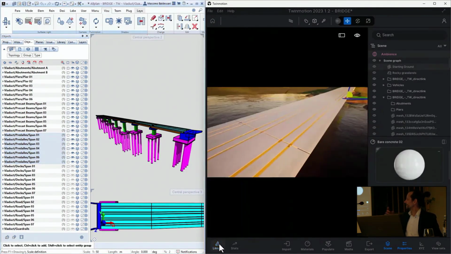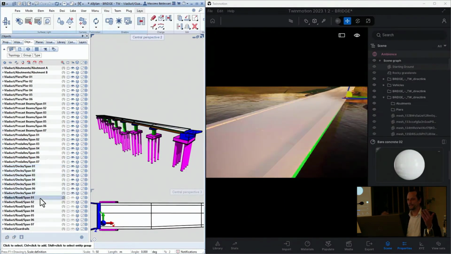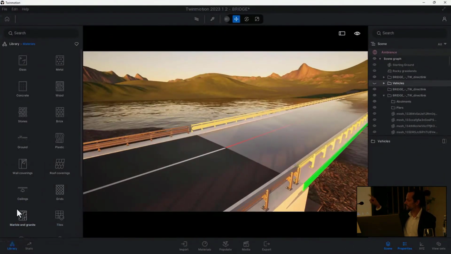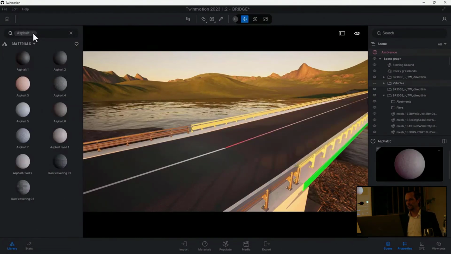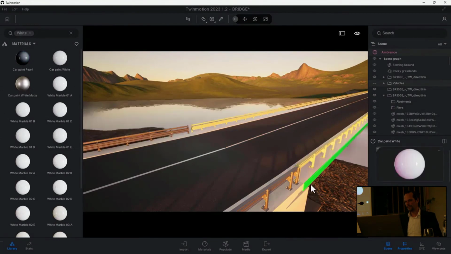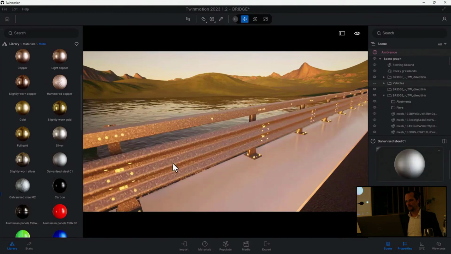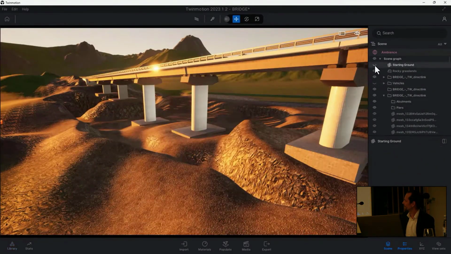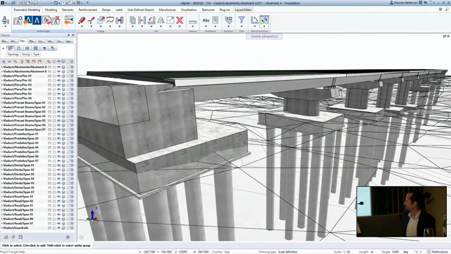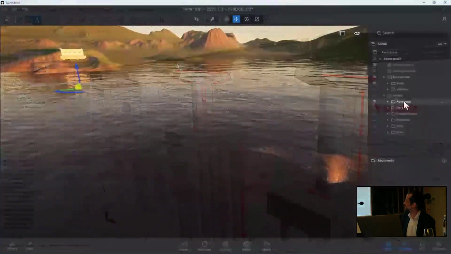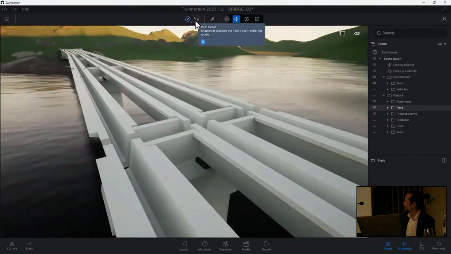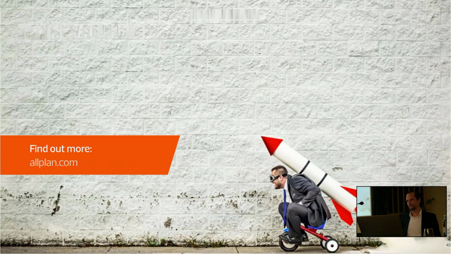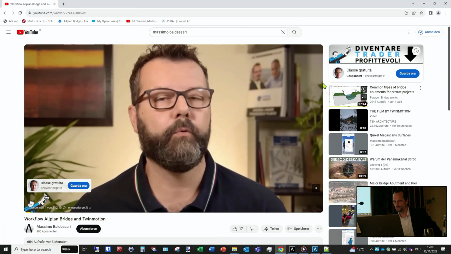And this is a live connection, so that you can work in parallel on your model in Engineering and in Twinmotion. As you could see, you just need to update your model in Twinmotion, find some textures, give it a little bit of life. And this is also one type of precast girder bridge, more typical for Asia, for example. They have a little bit different principle for precast bridges than we do in Europe.